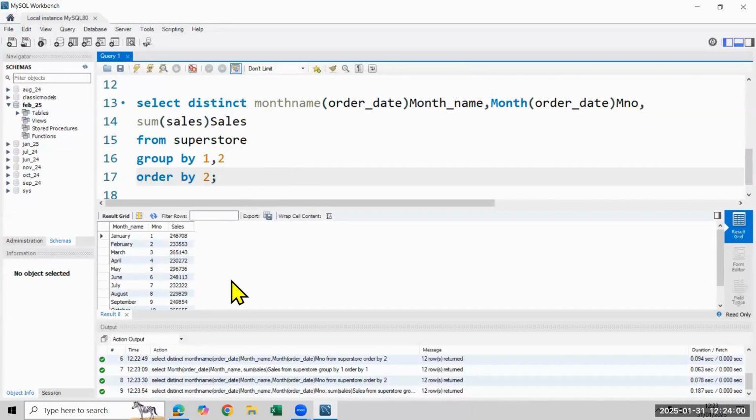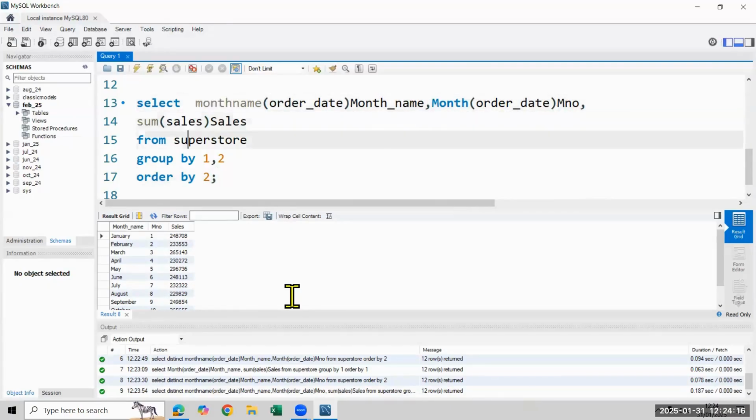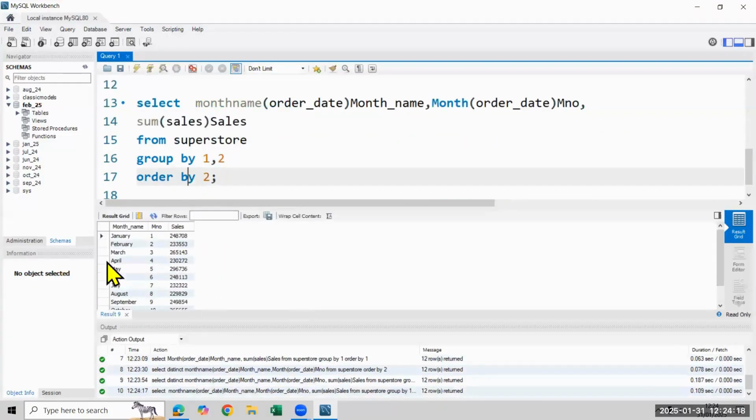Now I got the sequence, but the problem is still that I need only month name and sales. I should not get the month number. Getting the concept here? What do I need? I need month name and sales. So how to get that answer? That is the question here. Now, if you run this query, you have 3 columns. Out of these 3 columns, how many columns do you need?